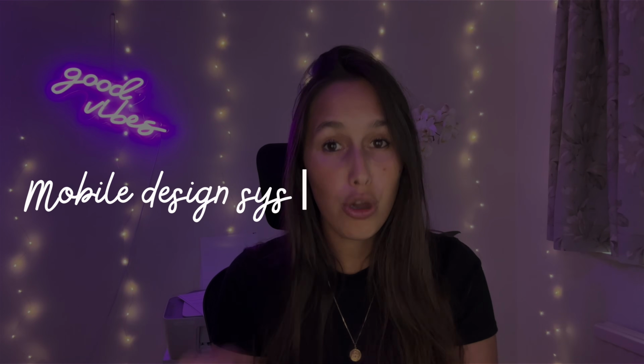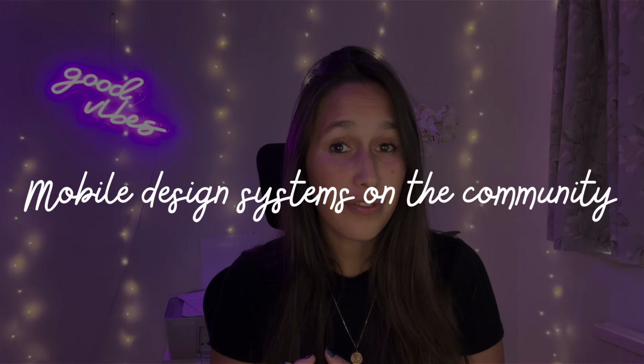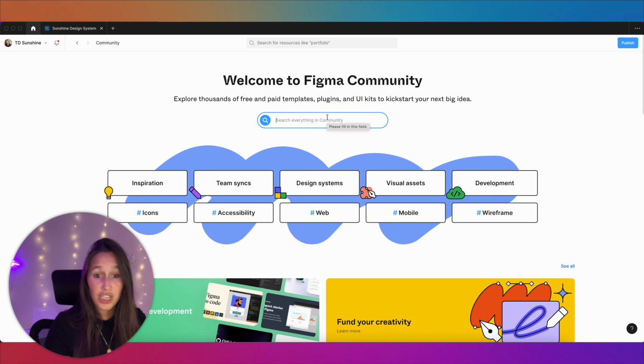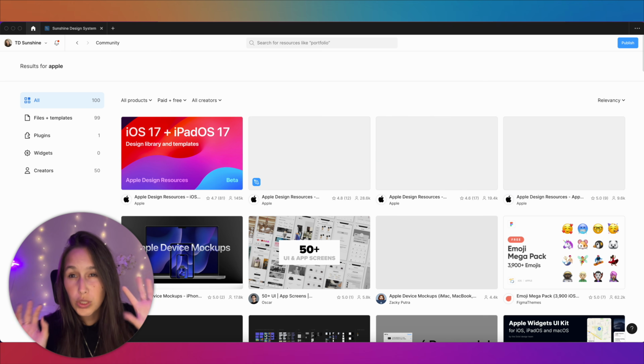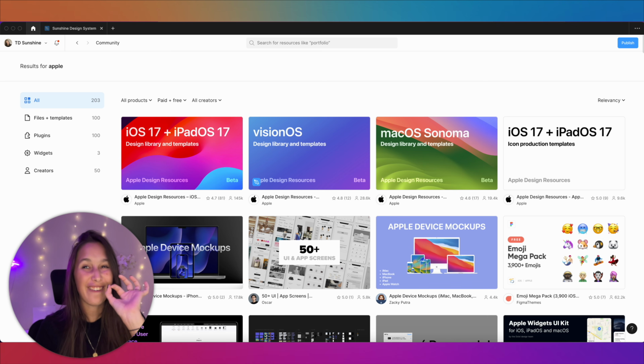So for the purpose of this video, I'm going to show you how to set up a mobile project and incorporate the iOS official library and the Material Design official library. So in the community, I will search for Apple. And it's really important with this. There are loads and loads and loads of files out there, but we want to find the official one.